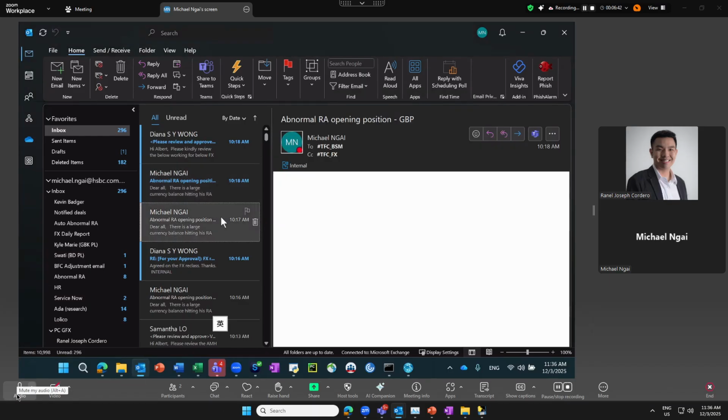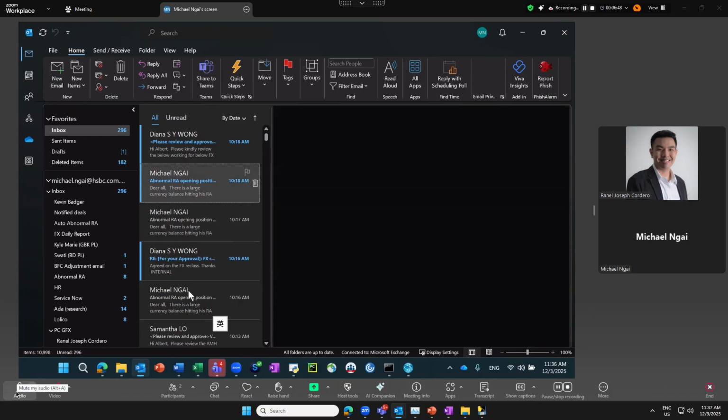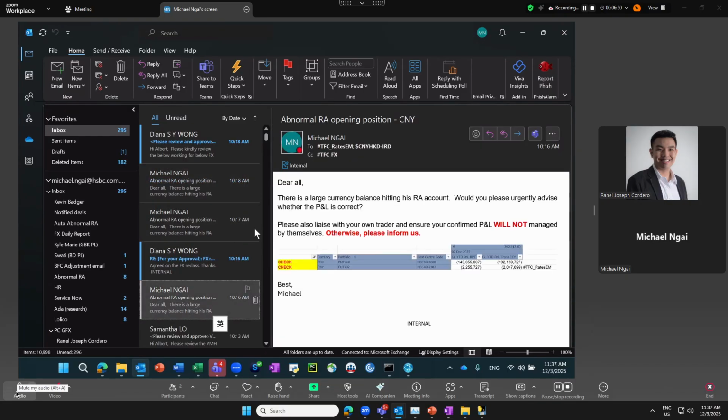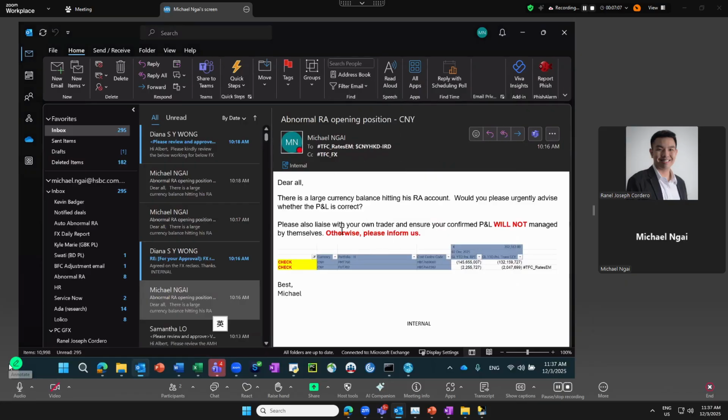But for CNY, there are rate CM desk, so I will tag rate CM in my email. And we also tag this group, which is the traders email, because they want to do manual buy-in.